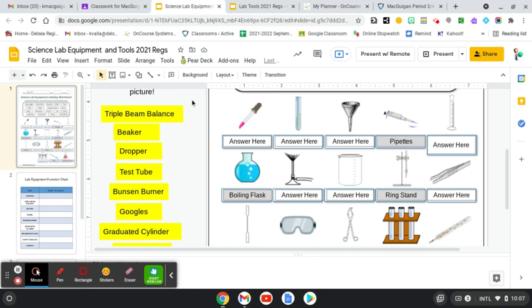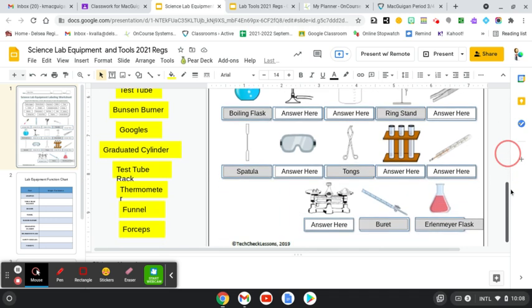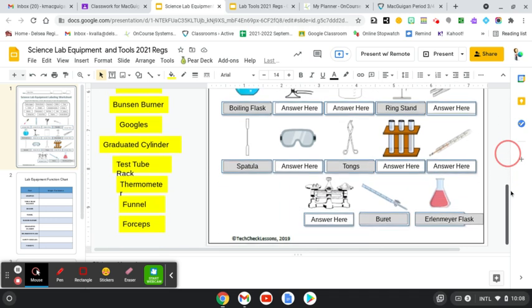Your goal is to take these activities or these blocks of words and identify what they are. You have all of these. Some are already provided, like that's a pipette, a ring stand, a boiling flask. Some are already provided for you, but most of them you're going to have to fill in. Okay. And you're going to basically drag and drop from slide 1.